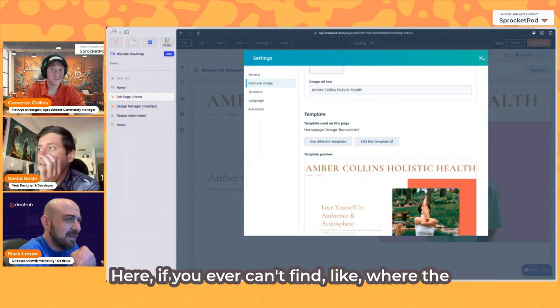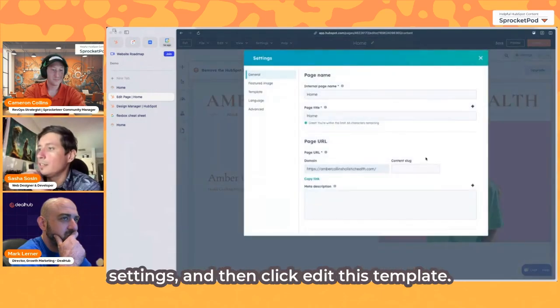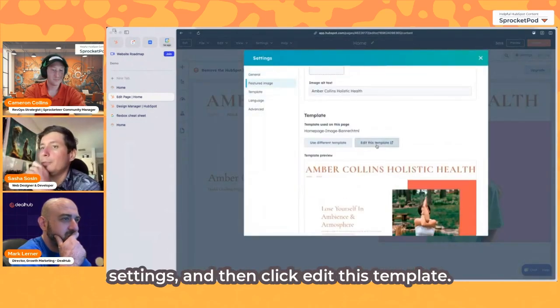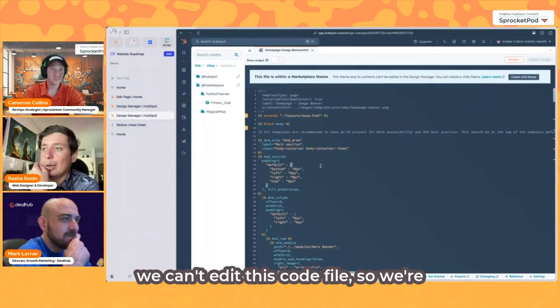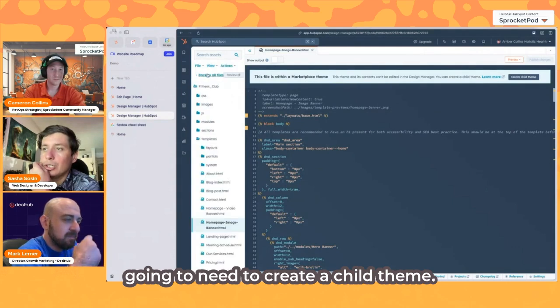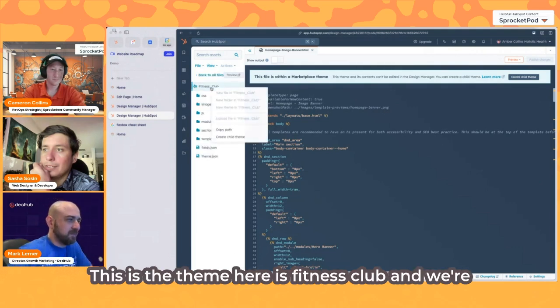Here, if you can't find where the code lives for the page you're on, you click settings and then click edit this template. And what we need to do actually is we can't edit this code file. So we're going to need to create a child theme. So I'm going to right click on this. This is the theme here, Fitness Club.